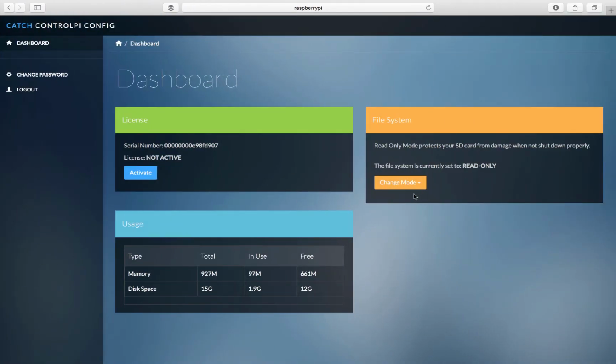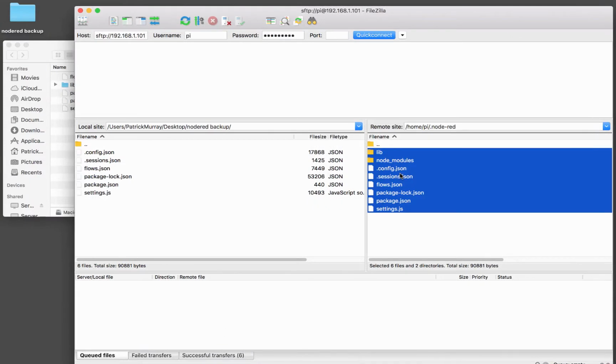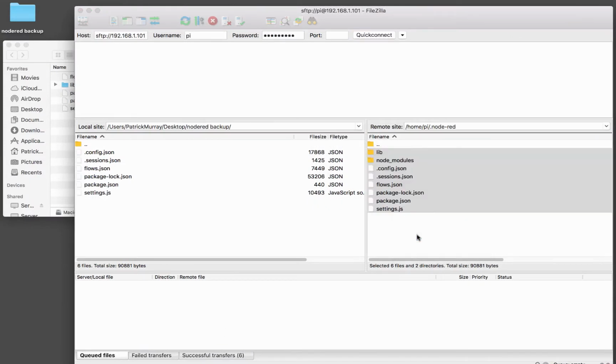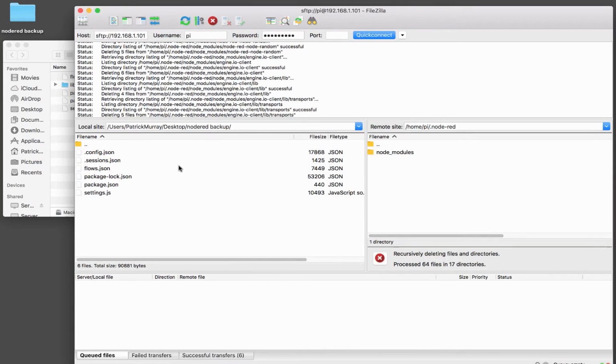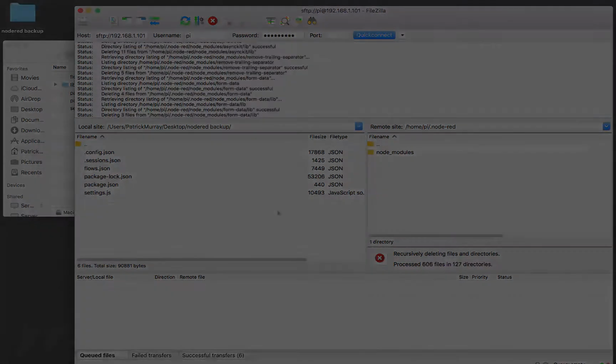And I'm gonna use Control Pi config to do that just because I'm feeling a little lazy. So we'll put that in read-write. So now we're all ready to go. And I'll delete all of these files. And when that's done, I'll meet you back here and we'll copy all of these files back over and install all of our node modules.